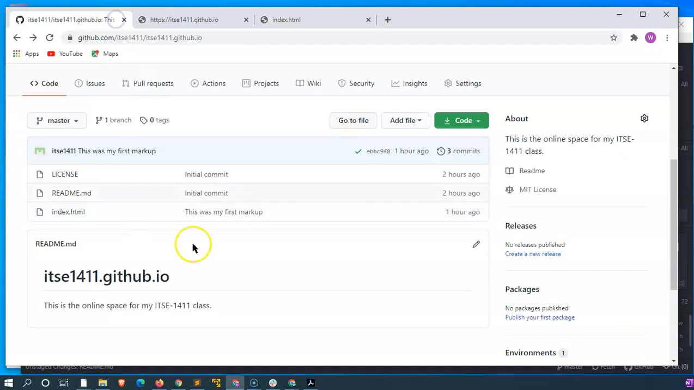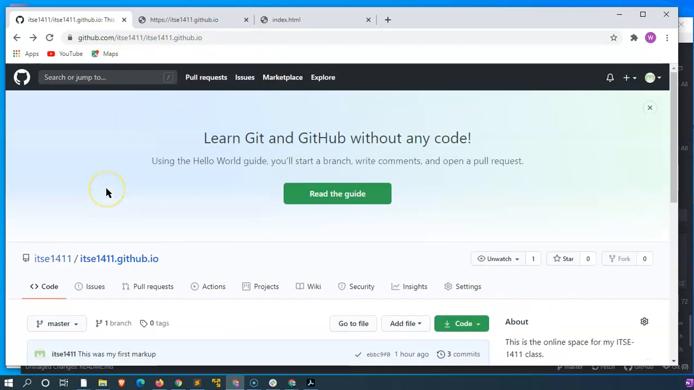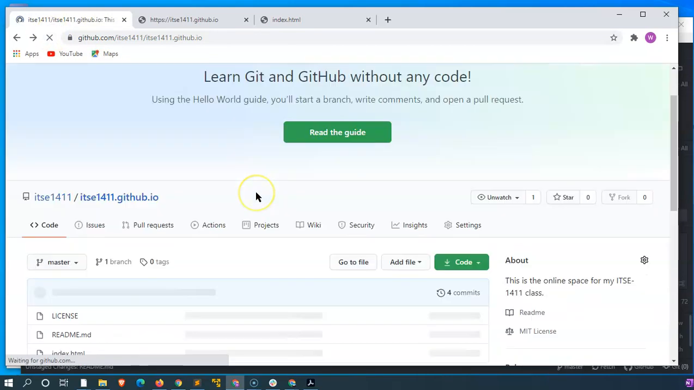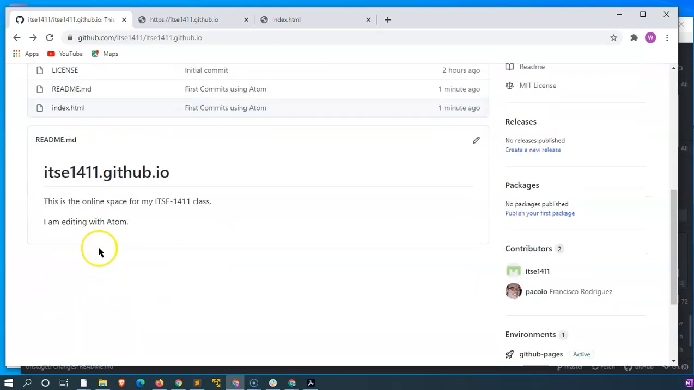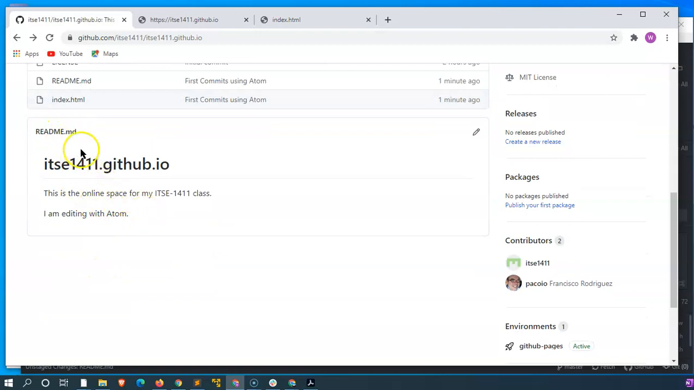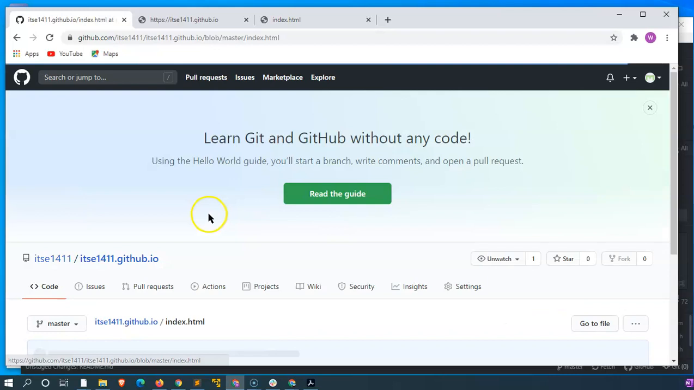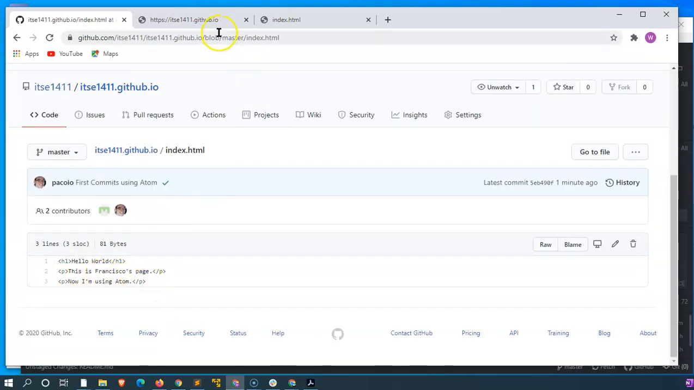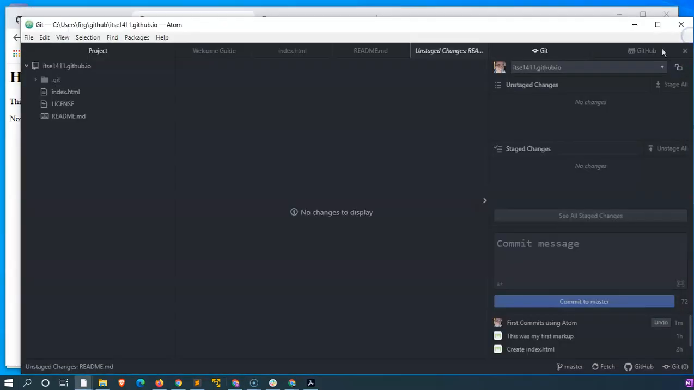So I'll go in first to see in my github.com account to see what's going on. I'll click on reload, and it tells me that 1 minute ago, actually this was pretty quick, my readme.md, which is just a markdown file, now has my comments as I'm editing with Atom, and my index.html has also changed. It's got the new code. So if I were to go into my website and reload it, I'd now see that I have a new page with the changes that were made in Atom.